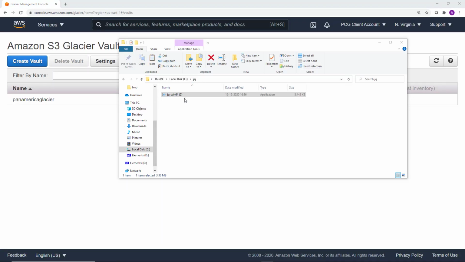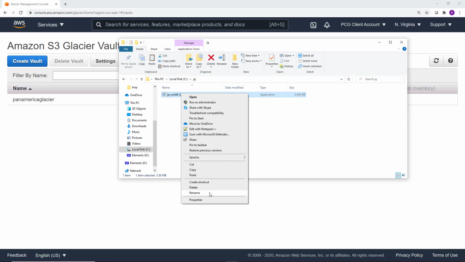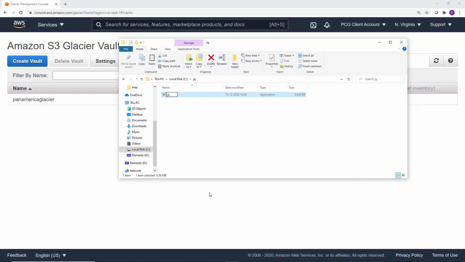Okay, so I've just copied that Windows executable file, the jq.exe file, to a folder called JQ in the root directory of my C drive. I'm just going to rename this very quickly to just jq, okay? And basically, you're going to run this executable from your command prompt in order to extract all of the archive IDs into a separate file. So you have just one list of all of your archive IDs rather than all the other content that you saw previously in my Notepad++ document.